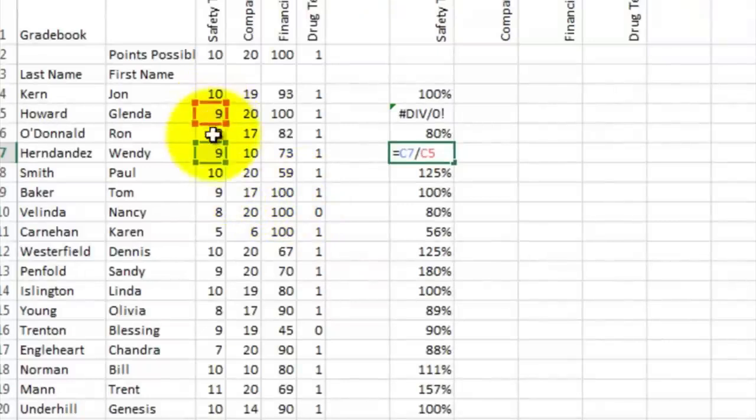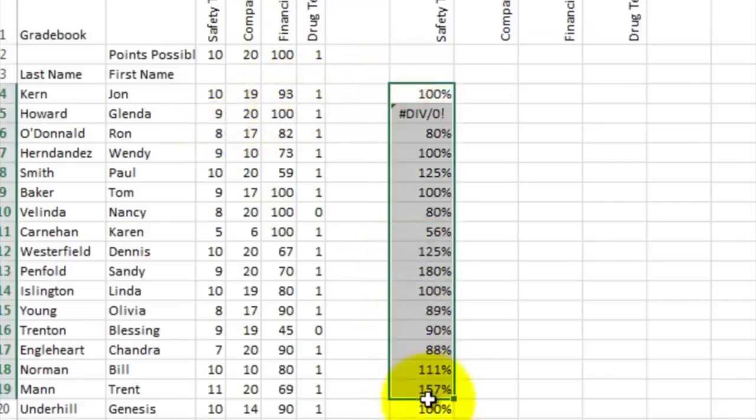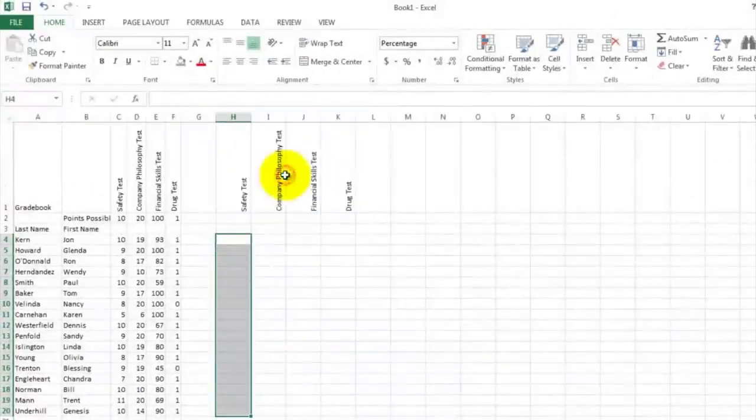Really what we want to do is take C7, the score that Wendy received, and divide it by the points possible. And so this error is what's called a relative referencing error. It's counting back 2 cells and dividing by 2 cells above it. We need to use absolute referencing here to get the correct results. So I'm going to clear these and try again. I'm going to right click and choose clear contents.